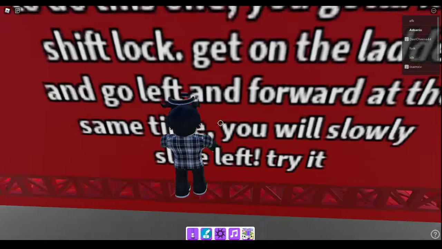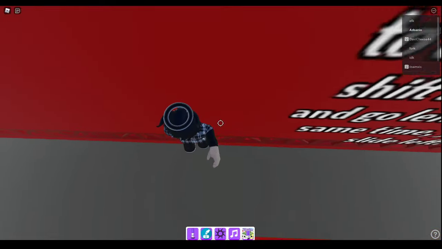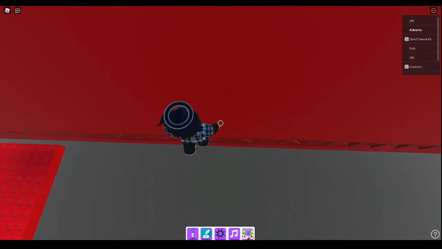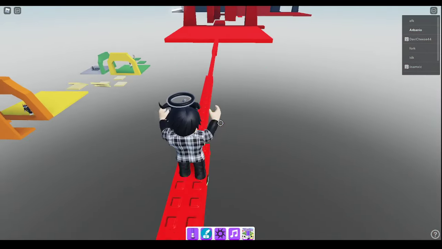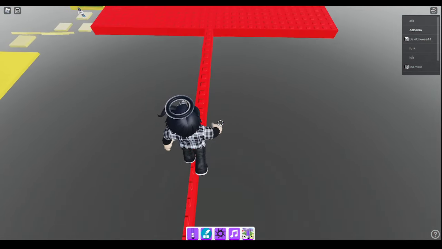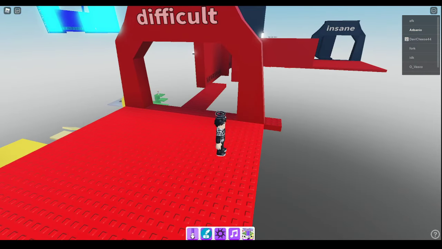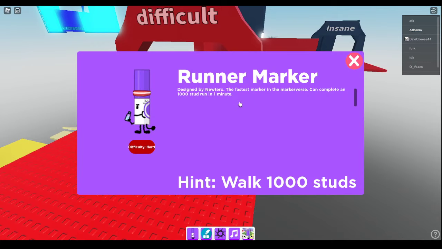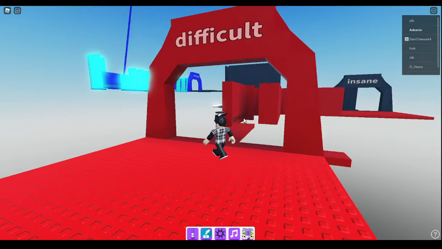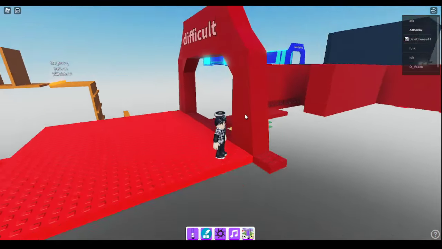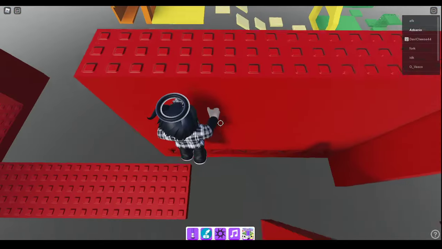Now, for this one, just grab on them with the shift lock and slowly go left. You don't need to go fast or anything, you just need to get it. Now just walk through this tightrope. By the way, you can get the runner marker, this one, and to get it you need to reach difficult and jump on this platform. Then you have to walk through a really long platform and you get it.